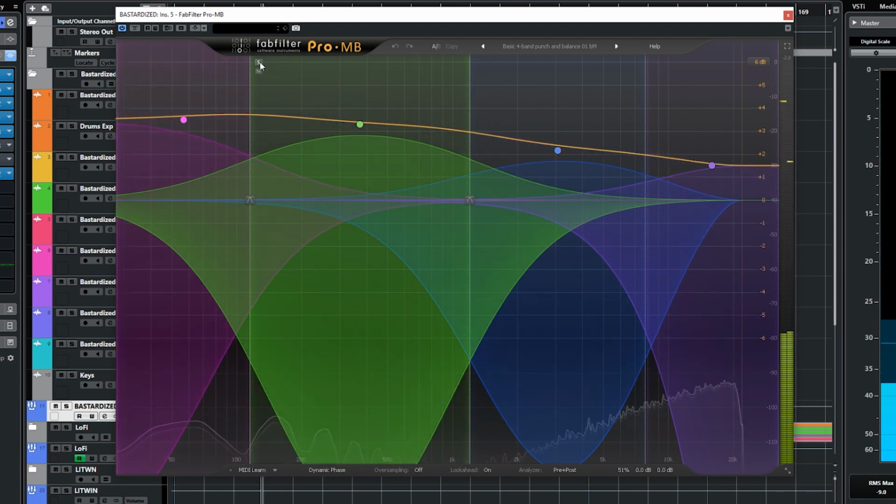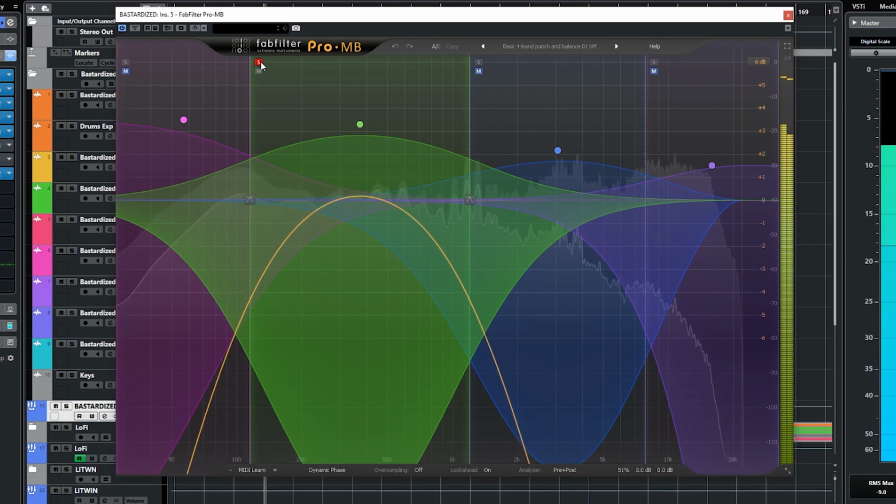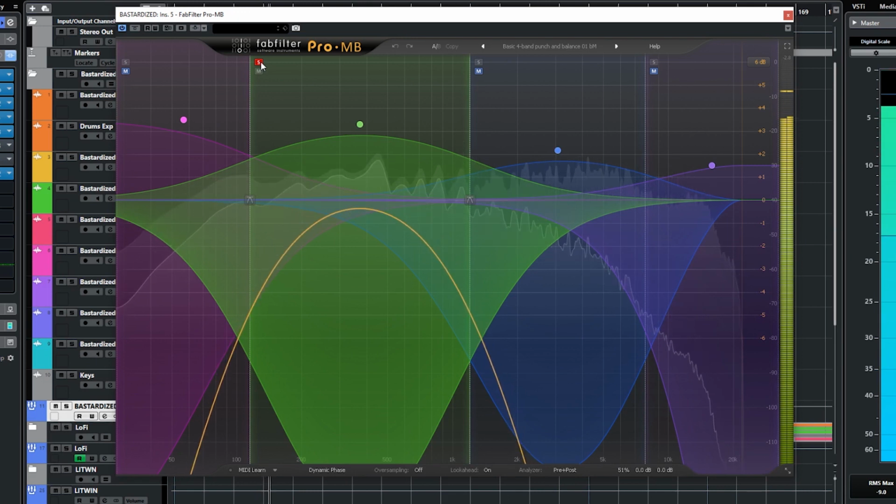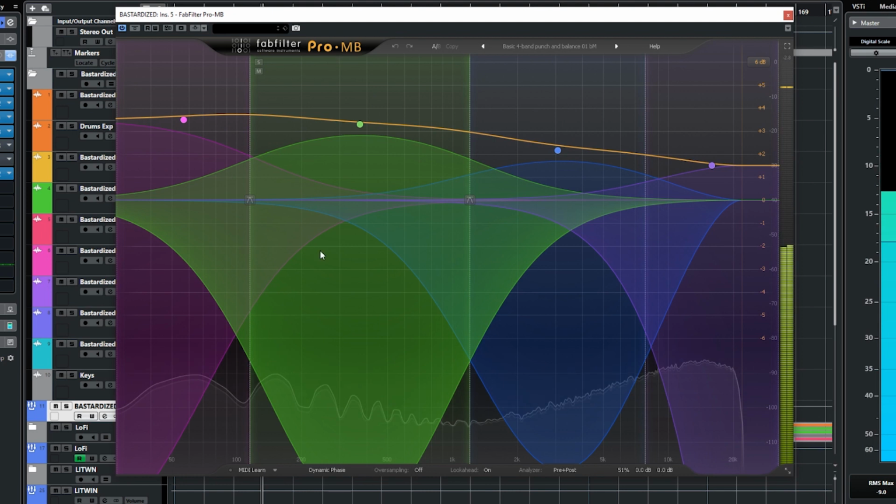Let's see what's in the low mid range. Not a fertile world. Our biggest bounces there are with the snare.